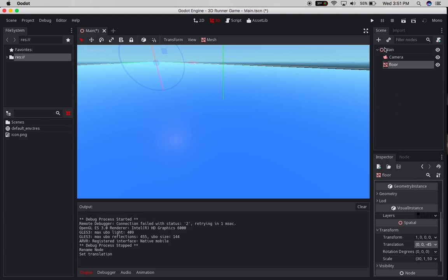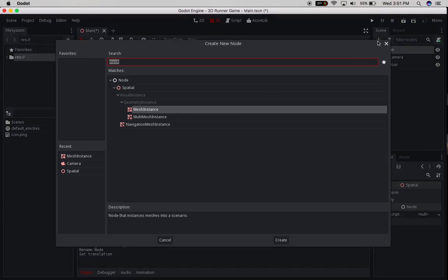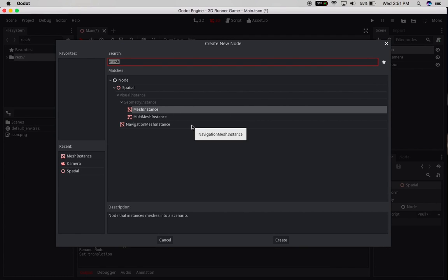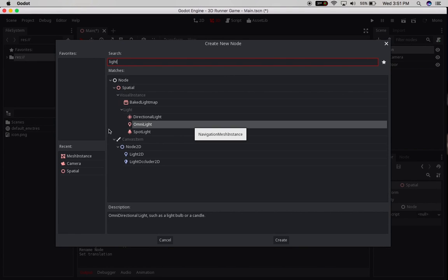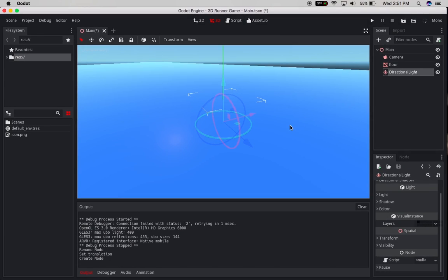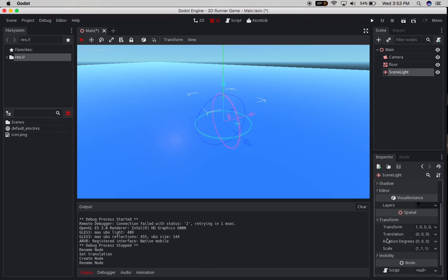And from here now, I will select the main root and then search for light. And we are going to select directional light. Now this is going to be the scene light. After adding the light, we can head over to the transformation and change its position.